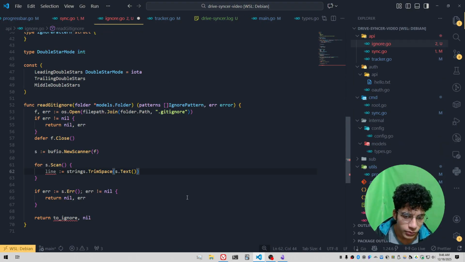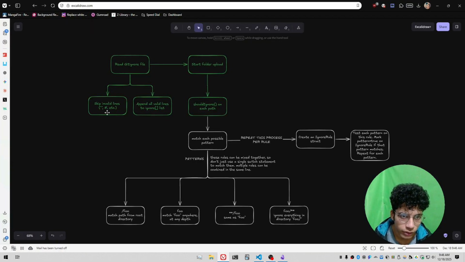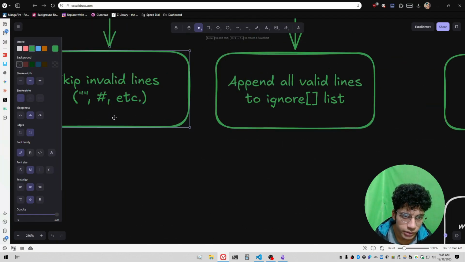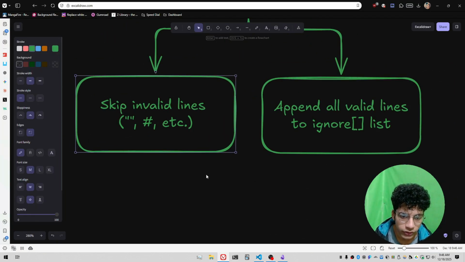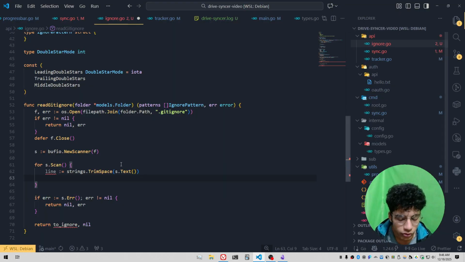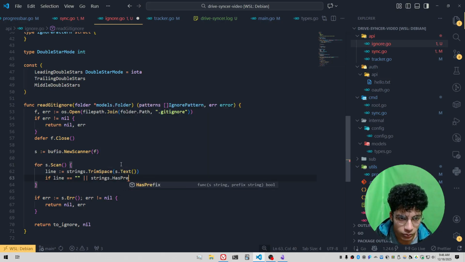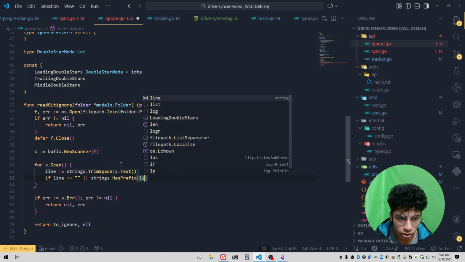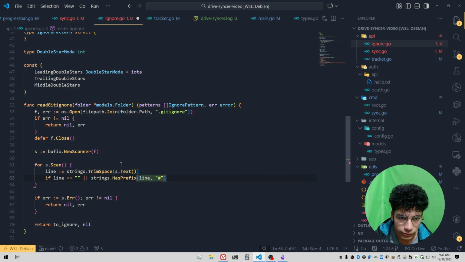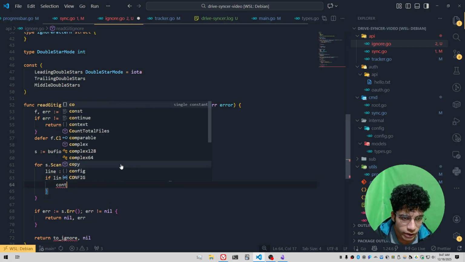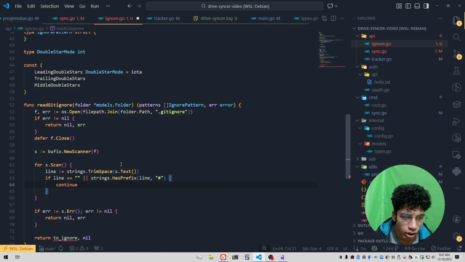we're going to ignore that, right? Obviously. Now, I said that the first step was to ignore the invalid patterns, right? Stuff like over here where we skip the invalid lines, right? Empty lines, lines that are comments. So let's do that first. Let's say if the line is an empty string, or if strings.HasPrefix, the line has a prefix of a hash symbol, then we know that this is an invalid line and we can skip it. So we'll just say continue on to the next line.